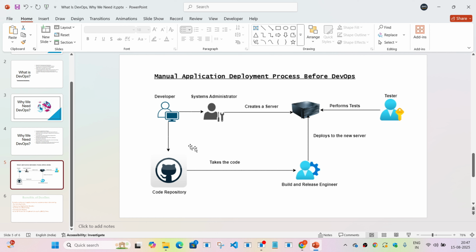So at that time, what used to happen? The application developer is going to write the code on his or her laptop. Once the code is written, he is going to push the code to a remote repository, a source code repository, where he or she can store all the application source code.